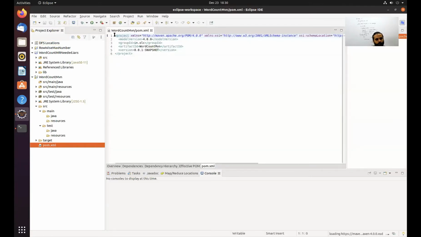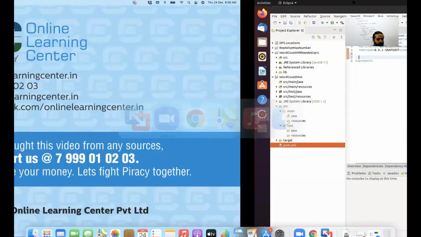So as I've told you, you will have a pom.xml wherein you'll have some information like group ID, artifact ID, version, and other stuff, and within that you will enter your dependencies here. Okay, now the first thing first, let's go back to our docs.